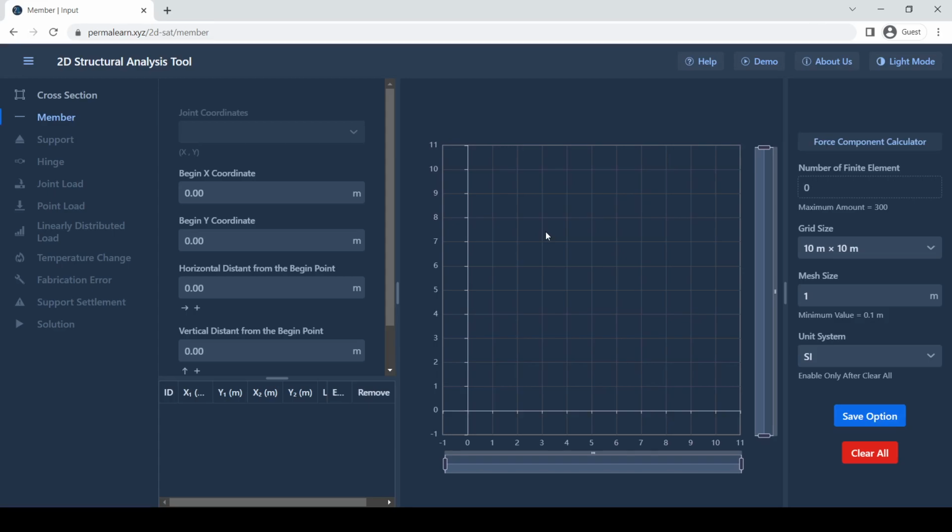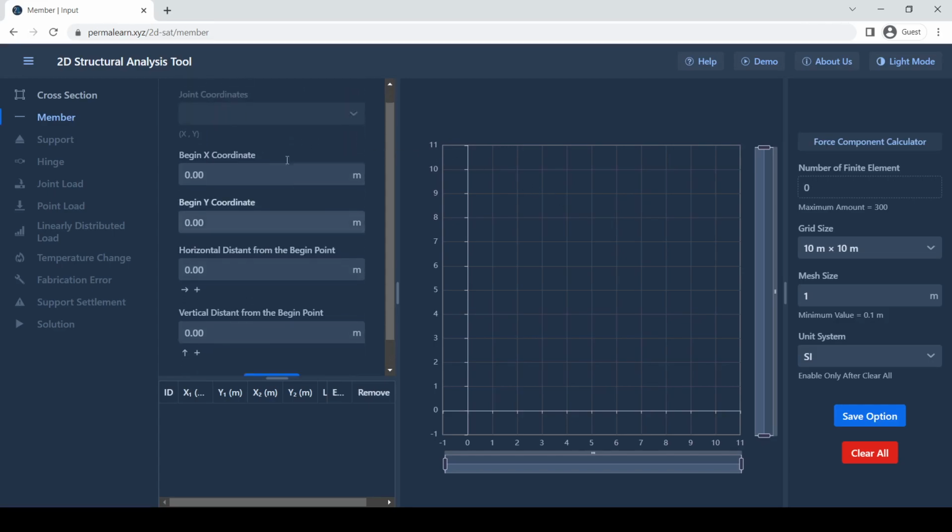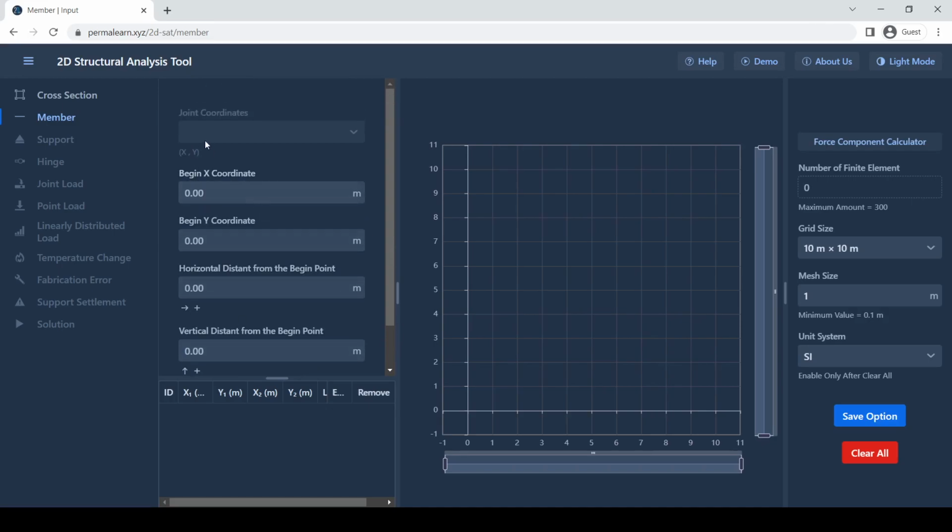So let's get started. First, we have this tab here on the right, which is the setting tab, where you can adjust the settings, such as the grid size, the mesh size, and the unit system. And then in the center here, we have the grid, which is where the structural components are going to be displayed once input. Then finally we have this input tab over here, which we can use to input different structural components.